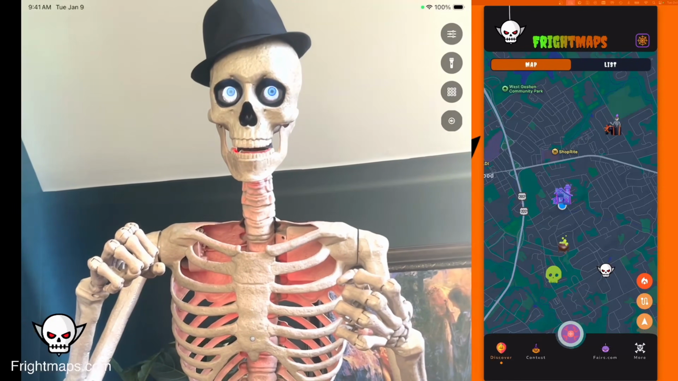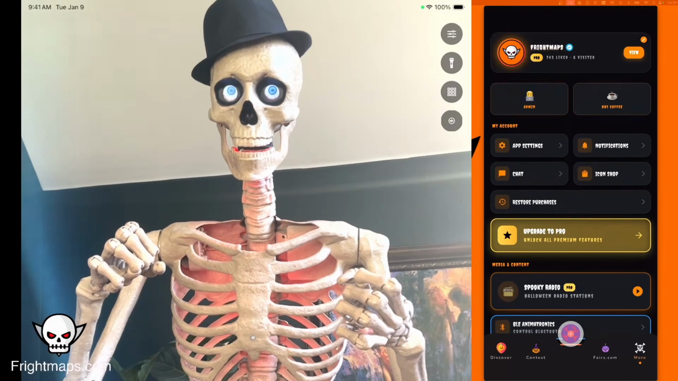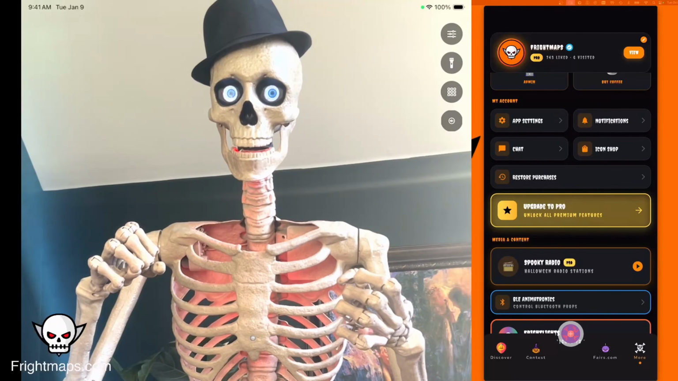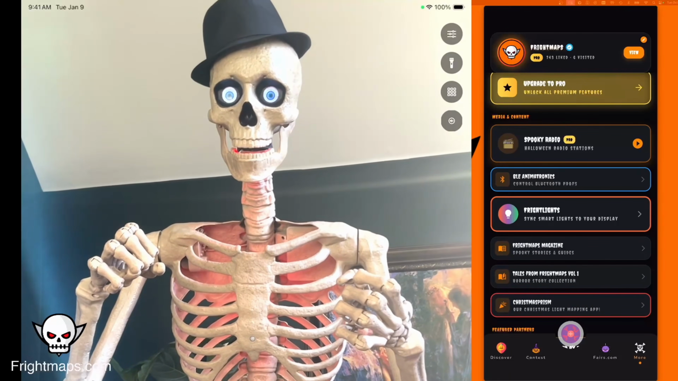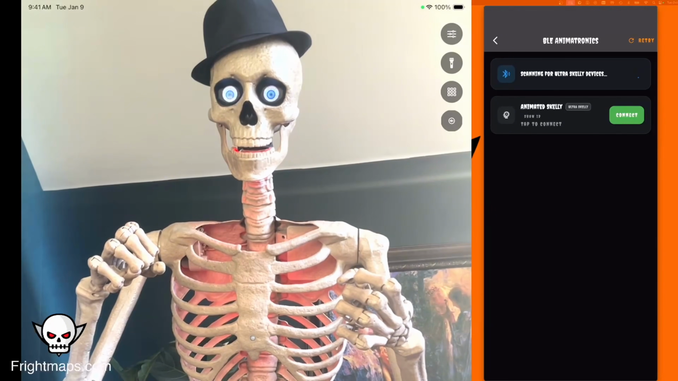And what you want to do is go to the bottom tab bar, you're going to see more. Once you hit more, you're going to be greeted with a whole lot of items. The only item we're worried about today is called BLE animatronics. BLE stands for Bluetooth Low Energy. So tap that. Once you're here, any enabled props that have Bluetooth and are compatible with FrightMaps, you're going to be able to connect to.